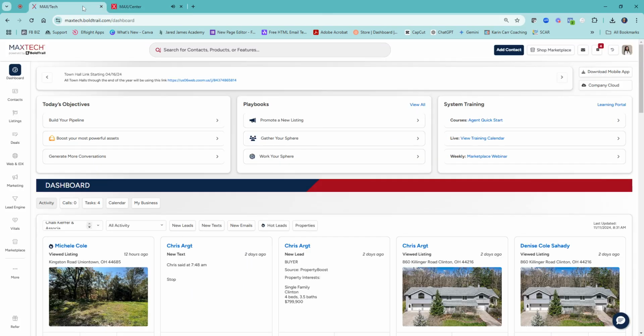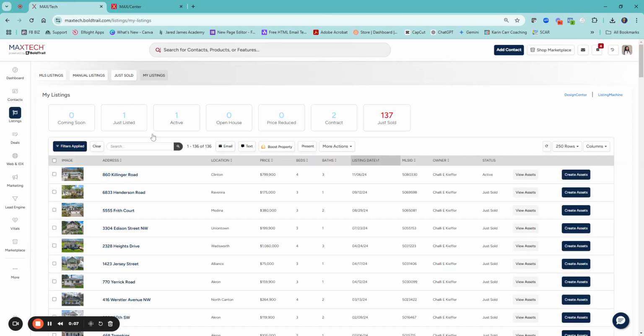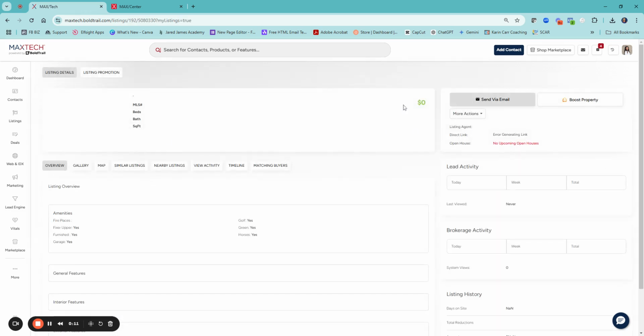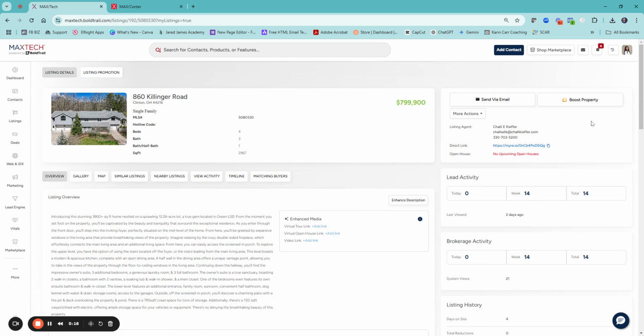To create a QR code for your listings, easy peasy. Go over here, go to your listings, and click on one of them. And you're going to go ahead and just click right here, and you'll see this is where you can edit, change information. But when you come right over here, where's my more actions? Create QR code. Boom. You can save that. It's going to go to your listing on your website.